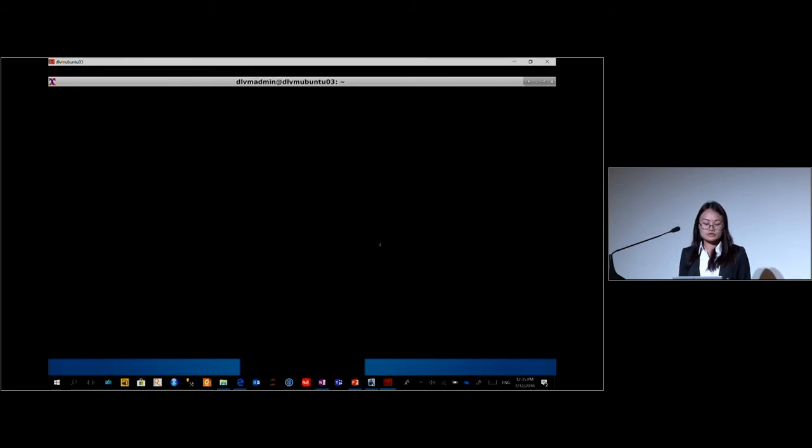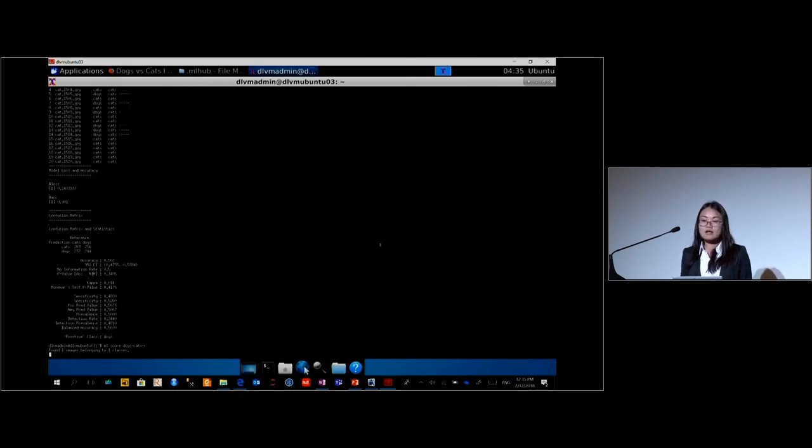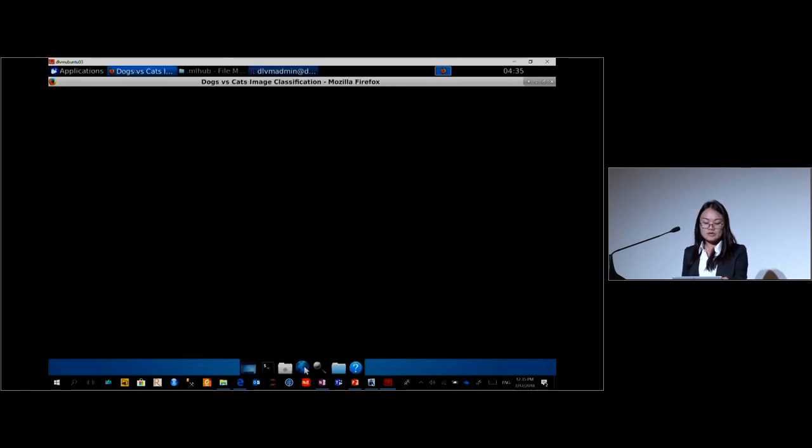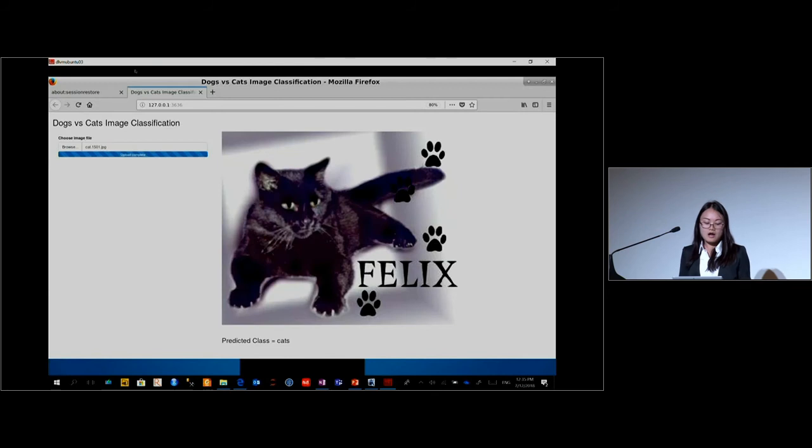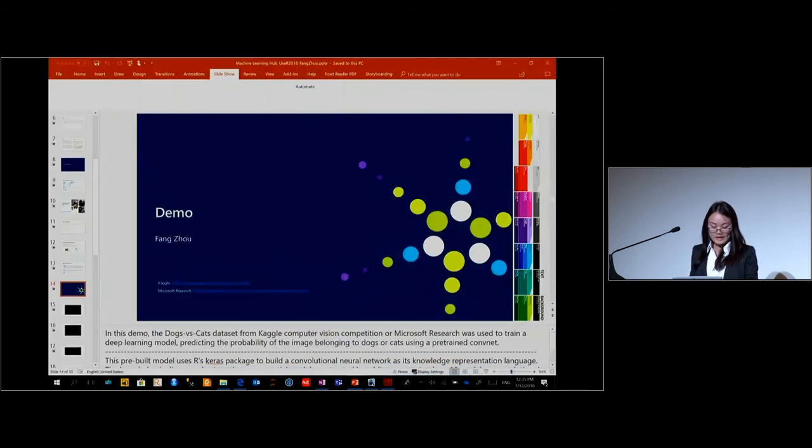Finally, we can also type in the command ml score to launch a Shiny application, which enables you to select the new images that you are going to score and finally get the prediction result. Okay, that's all the demo that we are going to show. Let's go back to our slides.